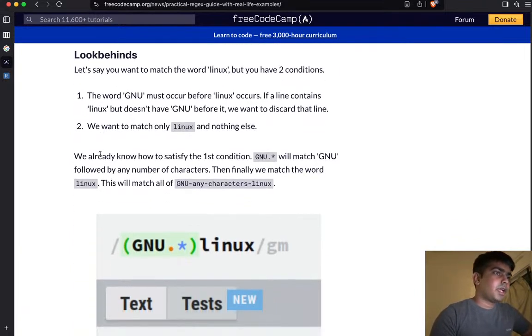So there is a look behind. So we already know how to satisfy the first condition. So let's say you want to match the word Linux, but you have two conditions. The word GNU must occur before Linux occurs. If a line contains Linux but doesn't have GNU before it, we want to discard that line. We want to match only Linux and nothing else.